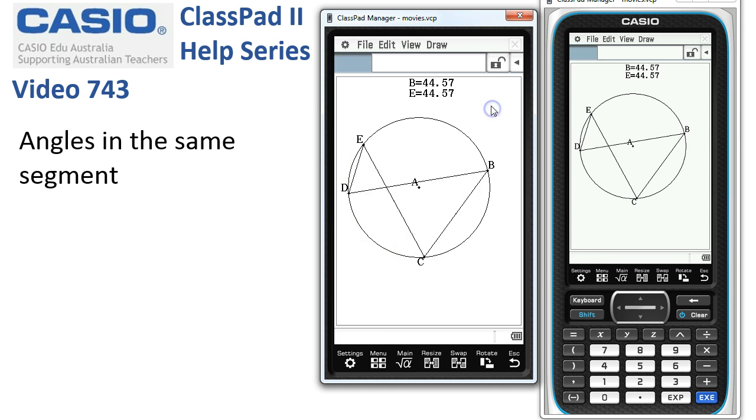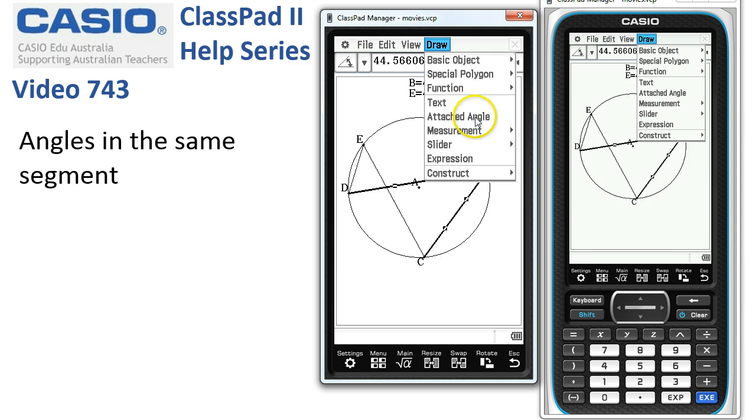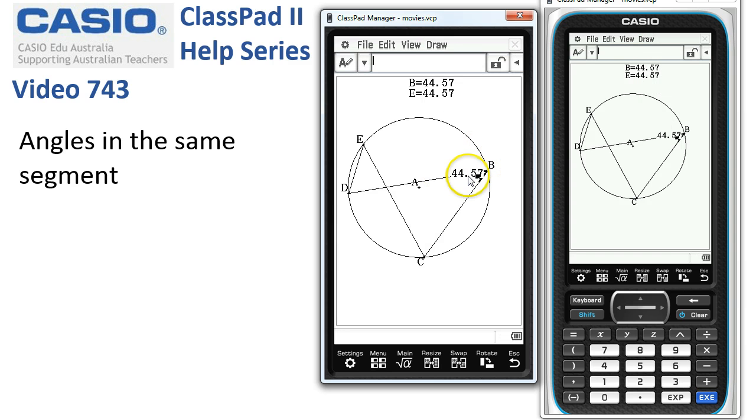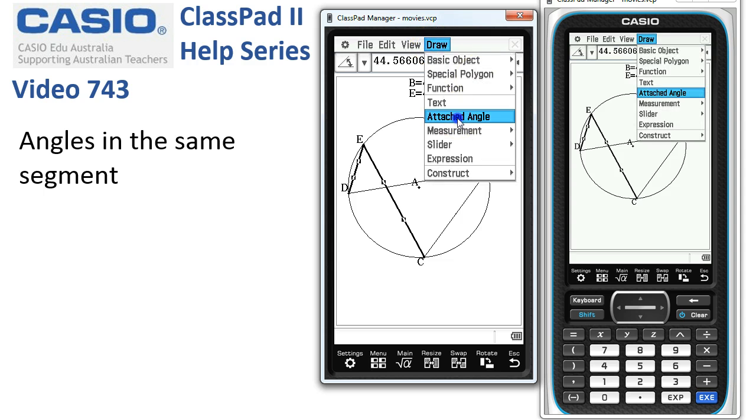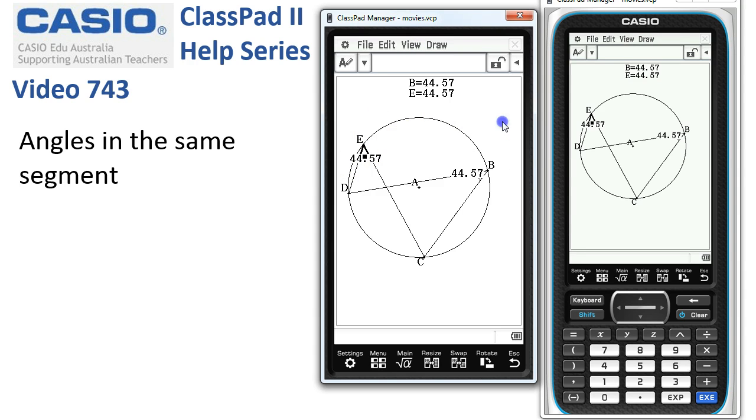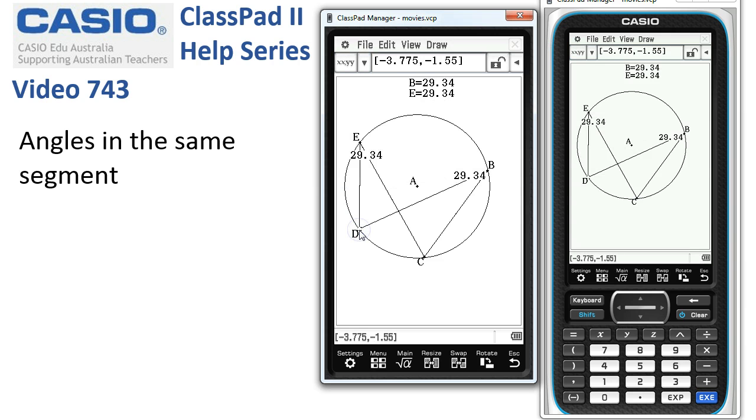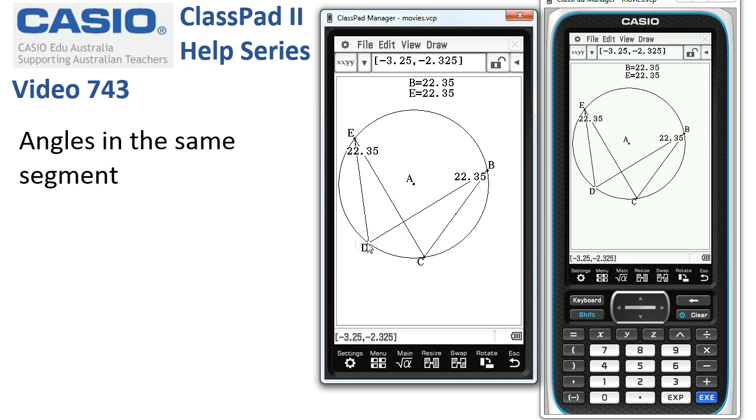Another thing we could do here is to actually select the two, and rather than measure the angle here, we could draw attached angle. That puts in an angle there. If I tap off and then do the same for this angle here, draw attached angle, we can achieve the same maybe here. If I move D back a bit over here, you can see these two attached angles are staying very similar. And I think we're done.